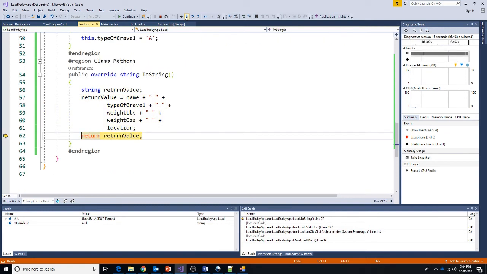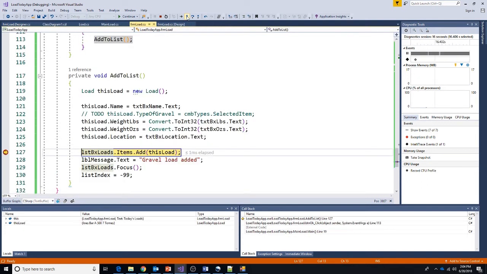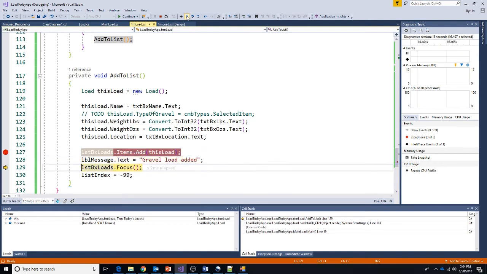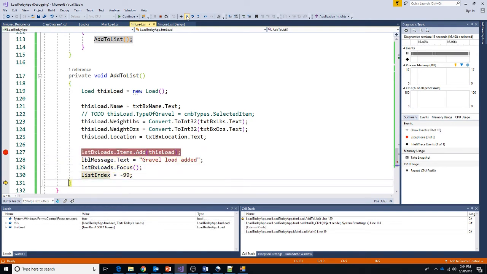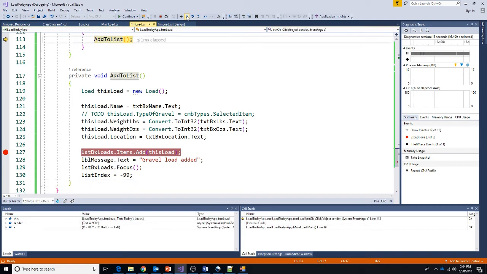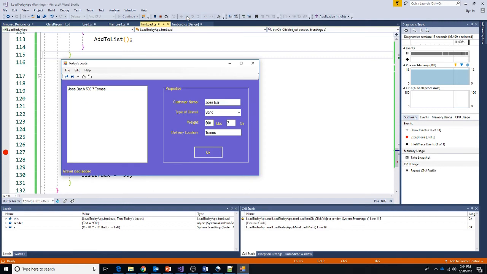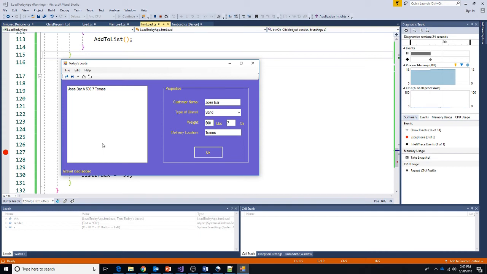My toString, my return value has all of the information. Keep returning. Now I should continue on. And yay, my list item looks good. So notice that that really weird problem could have been really hard to resolve if I didn't use the debugger.